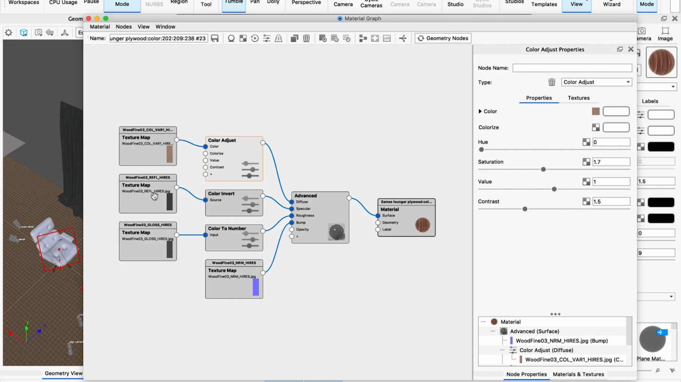Next is going to be the reflection and the gloss maps. Now, these are very similar in what they do. It's basically these two work together in order to tell Keyshot how shiny the material is going to be. The reflection map goes into the specular node and the gloss map goes into the roughness node. And these two together are going to make sure Keyshot knows how shiny or rough it is.